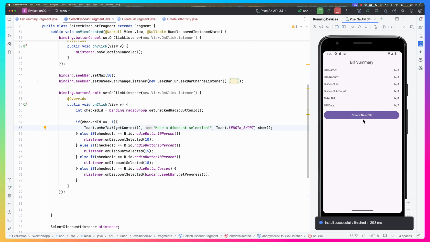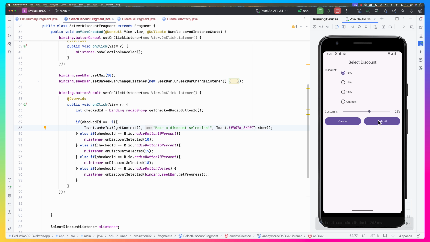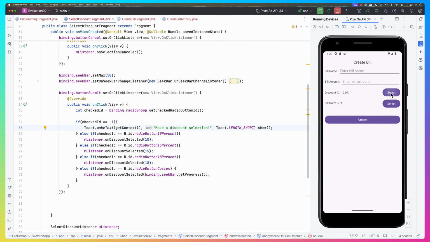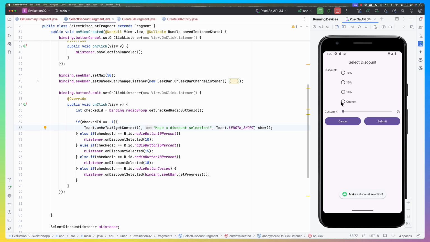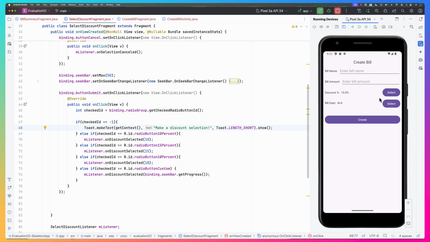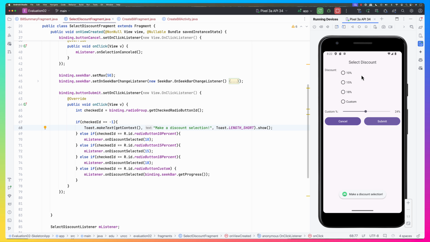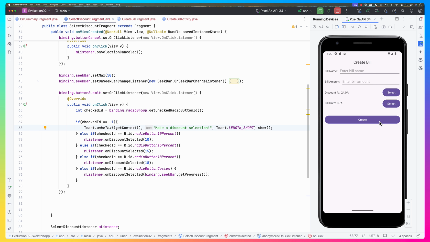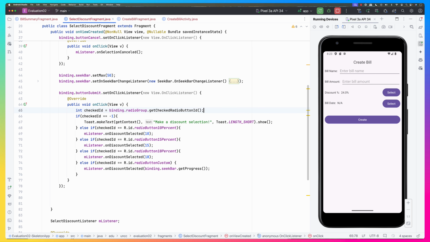So here we are, create a new bill. We make a selection of the discount. Let's pick 10%, click on submit. It shows 10%. Click on select again, let's click on 18%, and it's 18%. Let's not make any selection, click submit. It says please make a selection. 15%, here it is. Now let's make custom, and I'm moving things up here. Submit. Now it's 40%. Go back, let's make it something else, 24, and you need to pick custom, and here we go. All right, so we're good. We're done with the selection here.